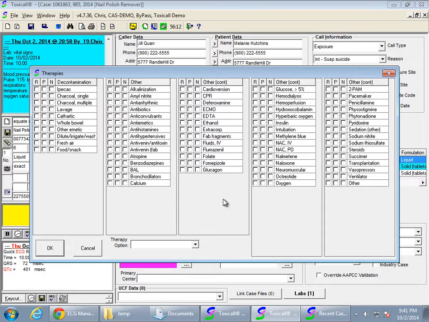Toxicol captures therapies that are of type recommended, performed, recommended and performed, and recommended and known not performed. Let's show an example of each type. The recommended type would be used when the specialist has recommended the therapy be completed. The performed type would be selected if the therapy has been completed with no recommendation from the specialist.